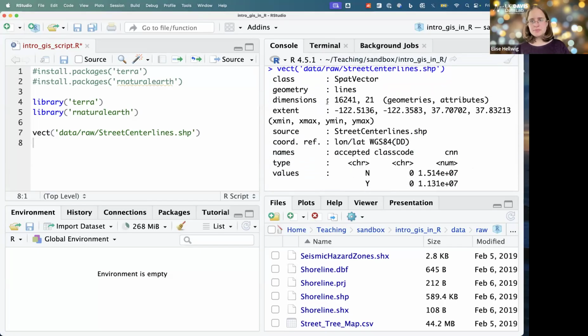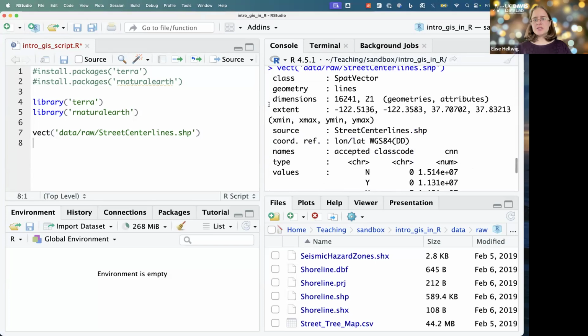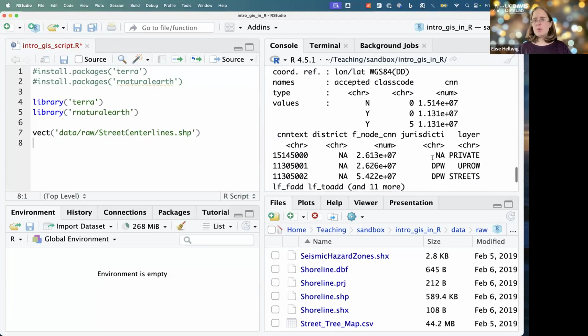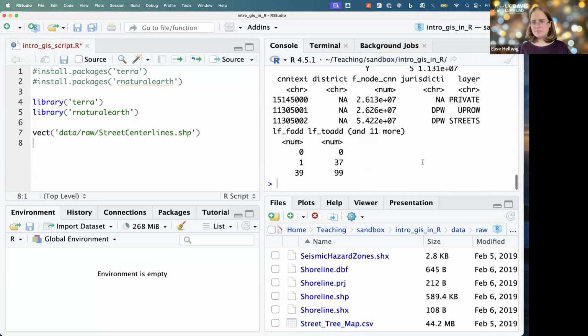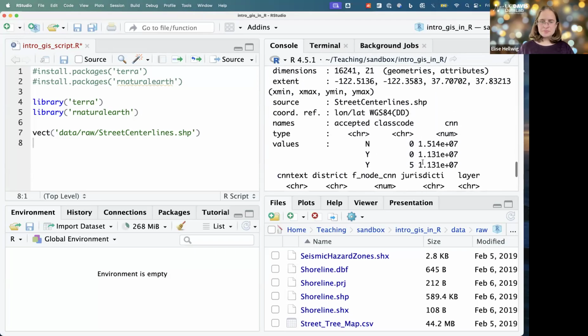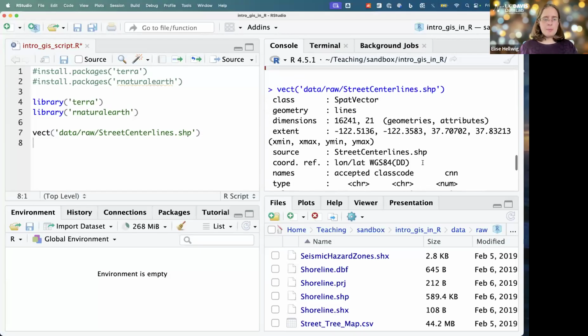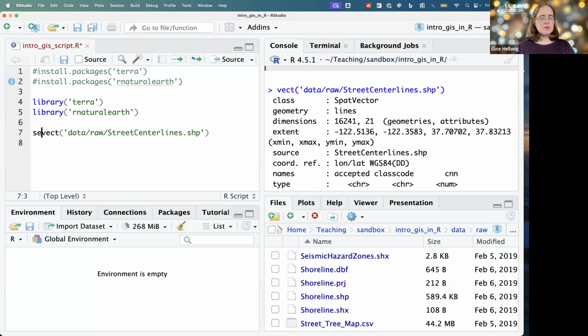So as you can see, we have an object here. It's of class SpatVector. Its geometry is lines. It has some dimensions. It has a whole bunch of different variables. But it didn't pop up in our environment. And that's because we did not assign it to a variable name. If we want to save things so that we can use them in the future, we need to assign them variable names. And so in this case, we're going to assign this one streets.